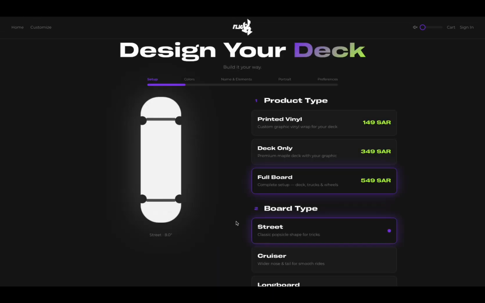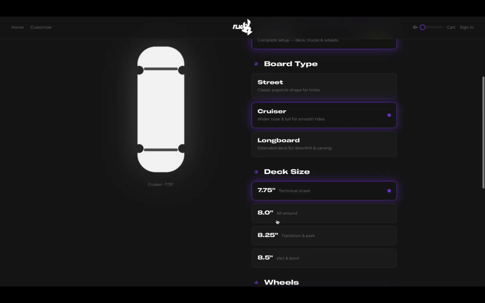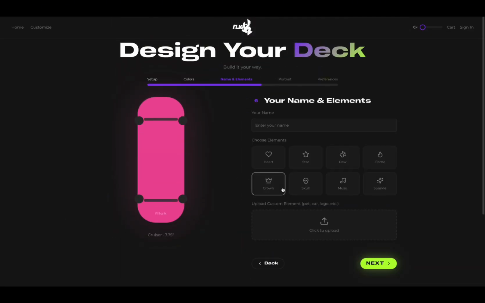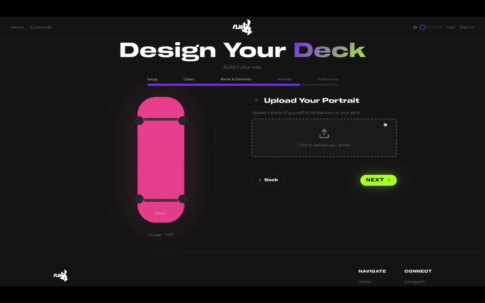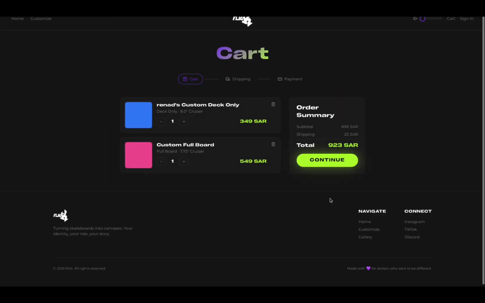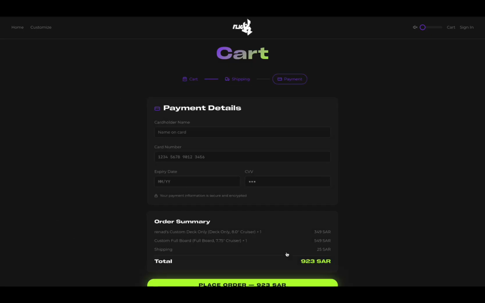First of all, you get to choose the type of skateboard that you want, the size of it, and the type of wheels. Next, you get to choose the colors. Either you choose from the ones listed, or you can add your own hex code of the preferred color. Here you get to include your name and elements of your choice, a portrait of yourself, and any additional preferences. Then you can add to cart and continue with the shipping details and the payment details.